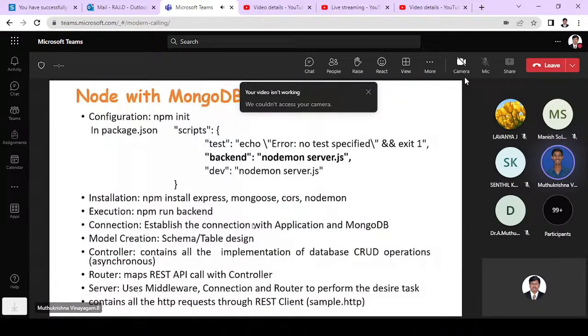How is Node connected with MongoDB? For that we have some steps. Node with Mongo needs some configurations, installations and executions. For that configuration, npm init. I think some of the resource persons have already told you that. After installing Node, if you want to create any project, the project should be used later, so you have to make some documentation.